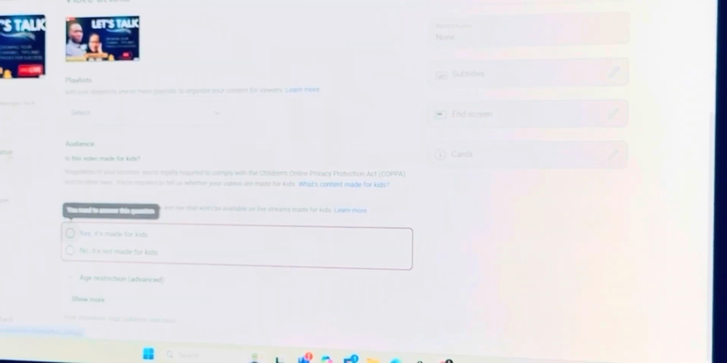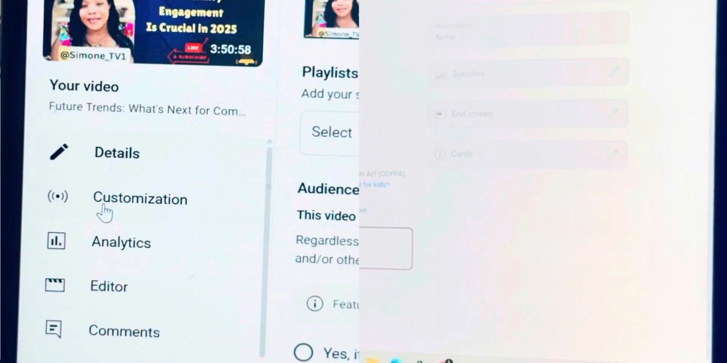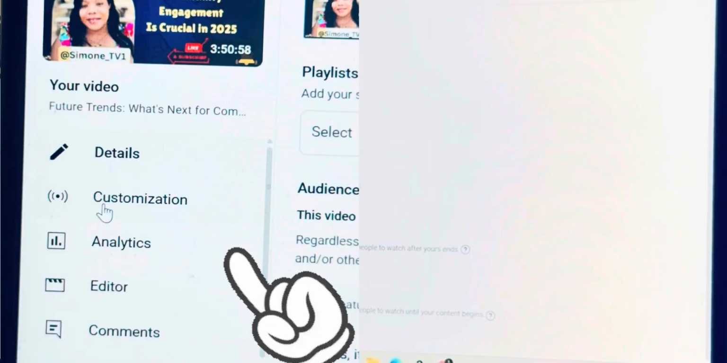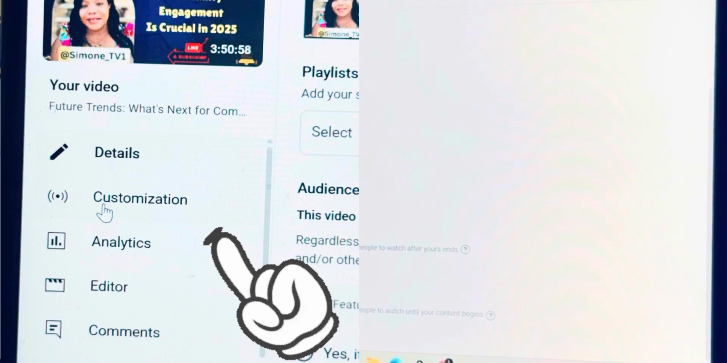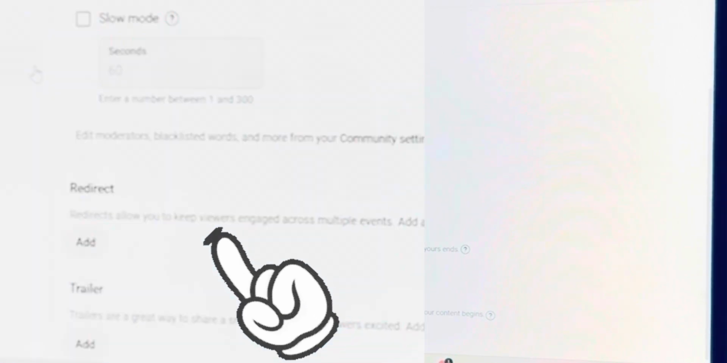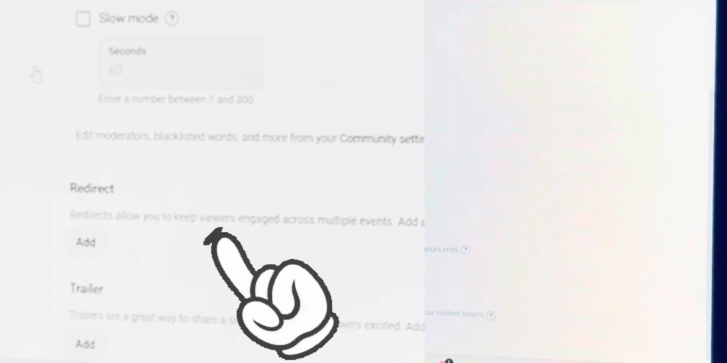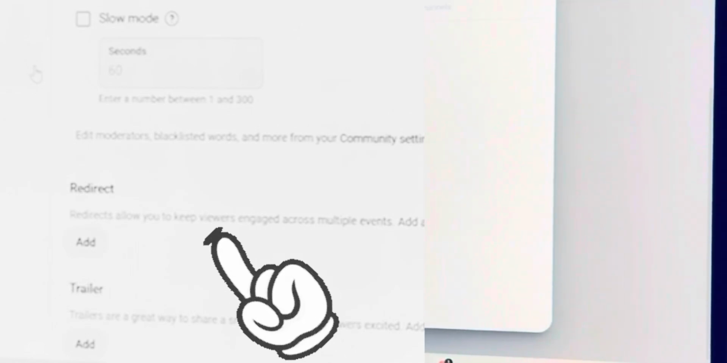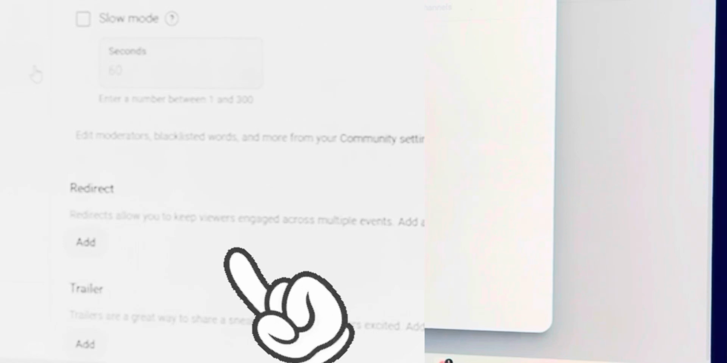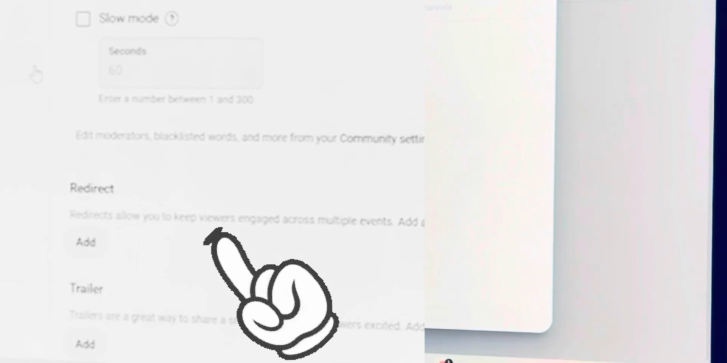Then after you press on that pencil, you will go to customization. When you go to customization, then you go add redirect. If you don't have any short videos on there, it will not show you anything on the screen. The screen will be blank.